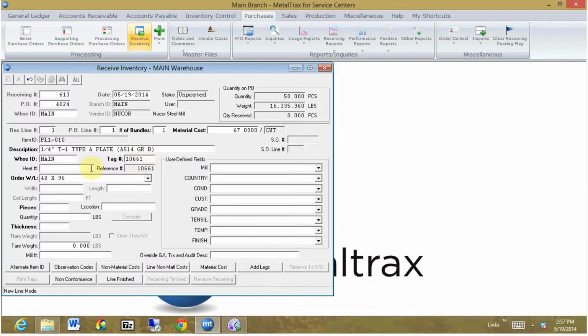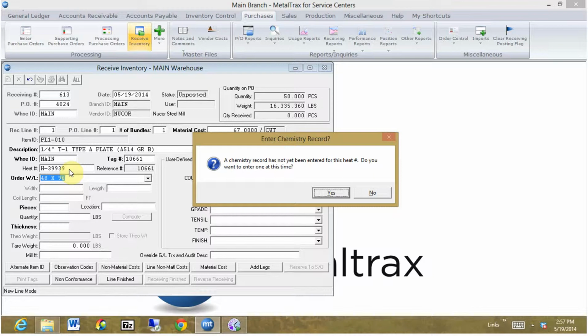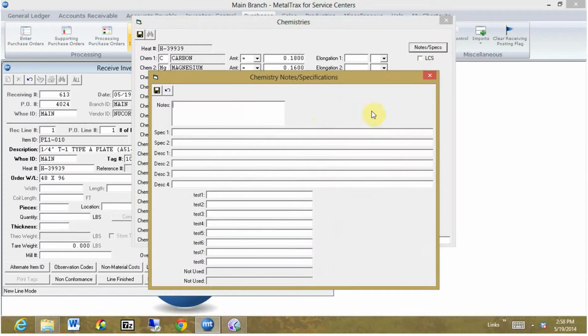So we're going to let the system assign the number, and at the heat number prompt, we're going to type in a heat number. We're going to hit enter, and what we can do is have the system optionally set up so it can also prompt you for a chemistry record. This is if you were doing your own internal chemistry. So if you had a certain amount of carbon, a certain amount of magnesium, and so on, you can do your own internal MTRs, where you will be prompted for elongation, tensiles, RAs, yields, and even have additional notes and specs.